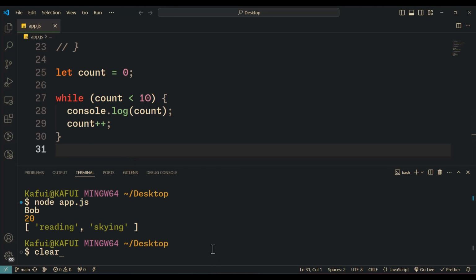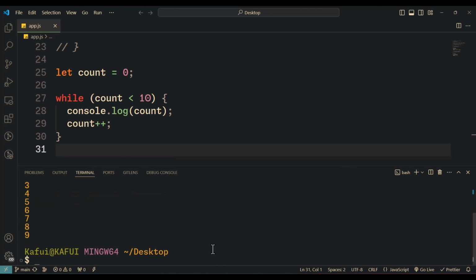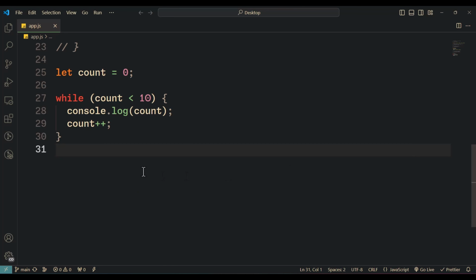I'll go ahead and clear my terminal and run my code. So we get the numbers 0 to 9 printed in the console. So these are the various loops that we have in JavaScript.